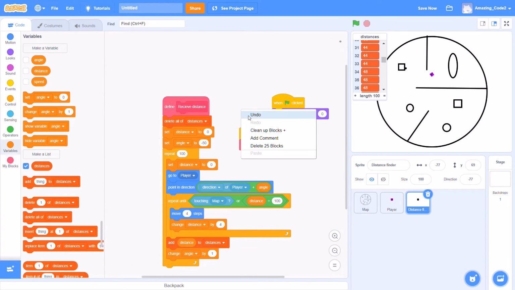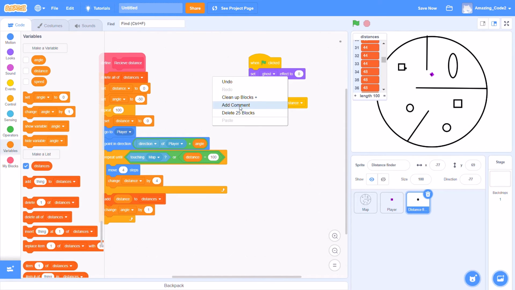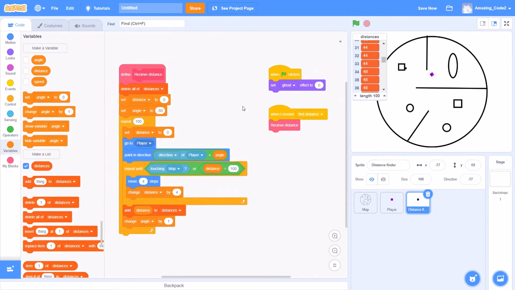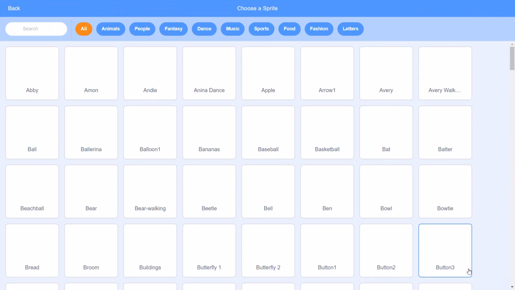So I'm just gonna clean up Blocks Plus. This is Griffpatch's extension. It's a really nice extension. First of all, it gives you this define so you can look for blocks, and it gives you this Clean Up Blocks Plus, which is way better than the normal Scratch Clean Up Blocks. So yeah. Now let's implement the drawing or the showing or the rendering of the 3D view. So make a new sprite.